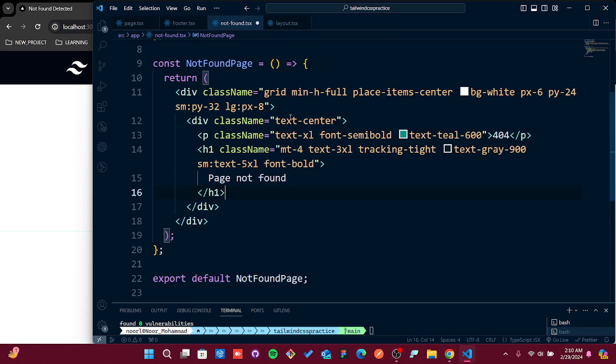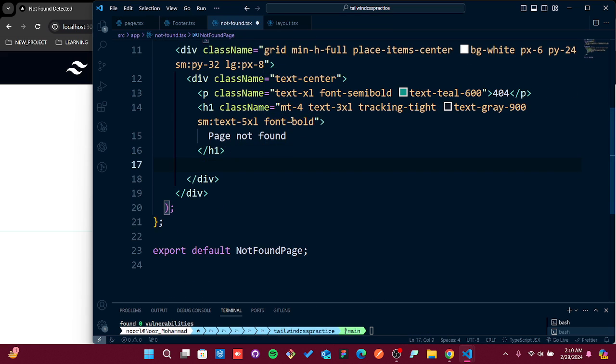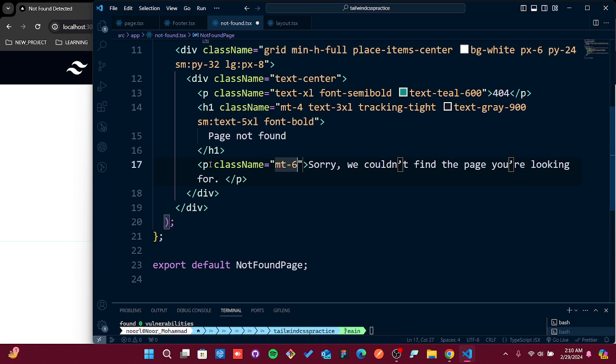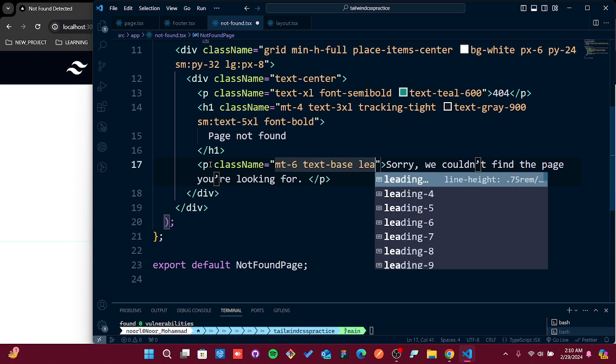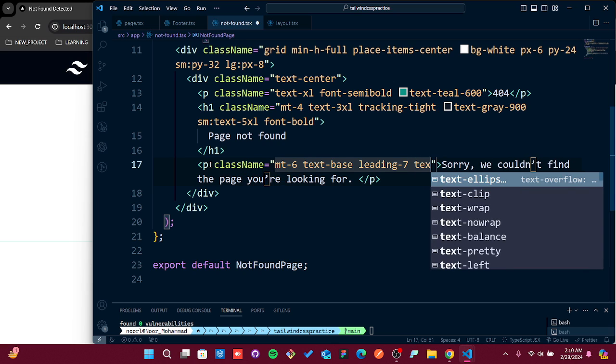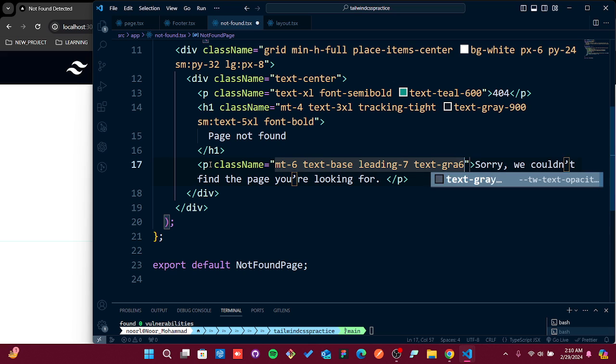So after that particular h1 tag, I'm going to make a p tag which will say sorry, and I will just get the text here because there is the marking line here. So that will be the text: sorry, we could not find the page you are looking for, and put a class name: margin top going to be 6, text going to be base, leading going to be 7, and then text-gray-600.